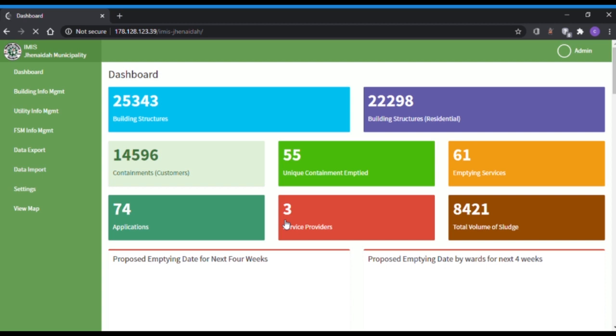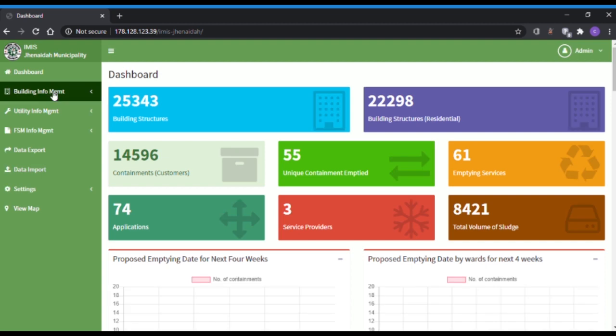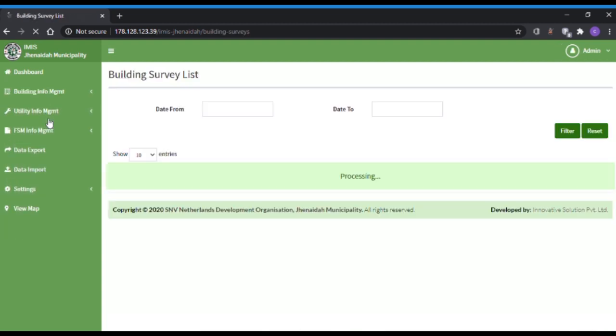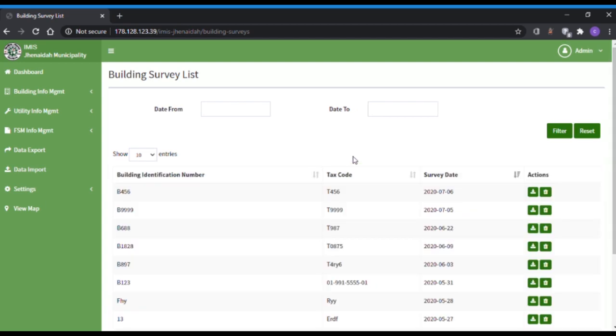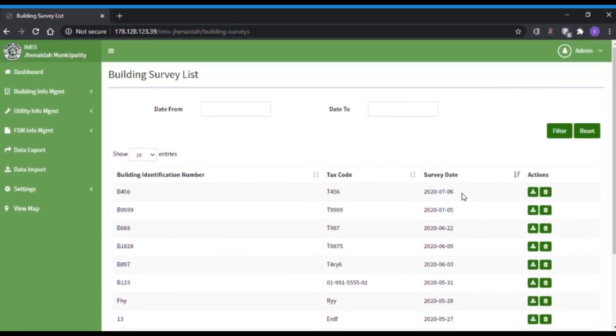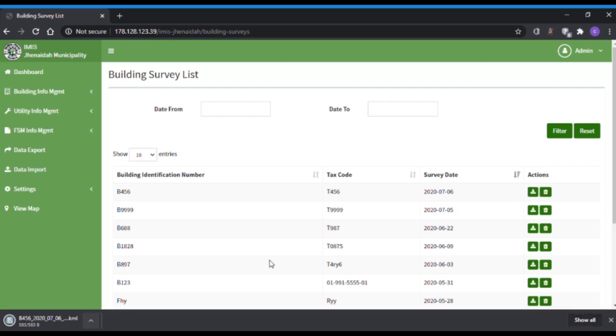Let's talk about Building Information Management. Along with adding building structures, the admin can also see the building survey list. Missing or newly collected buildings are collected with the BCICS mobile app and temporarily stored in the building survey list page. The .kml file collected by the survey through the BCICS app needs to be added for location reference. The data can be exported from here.